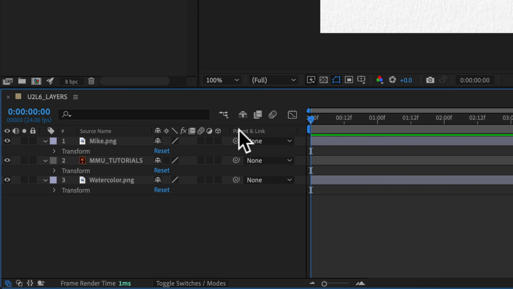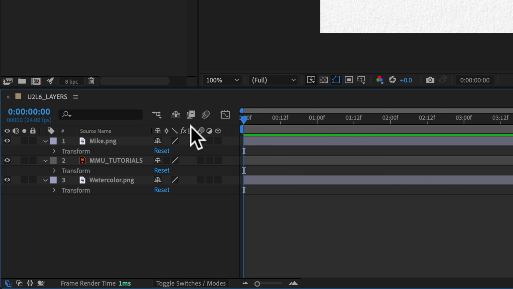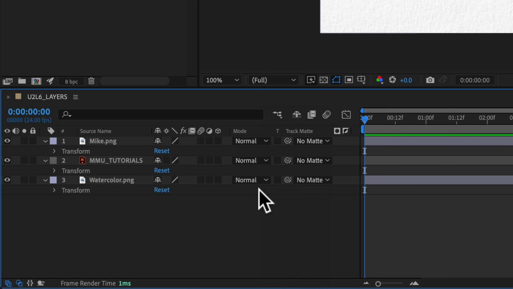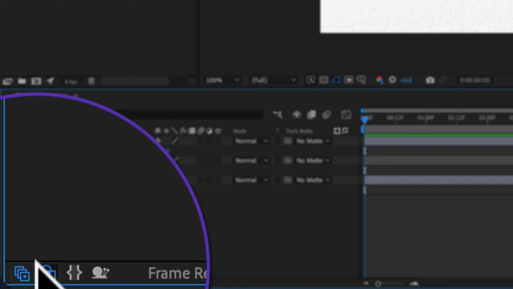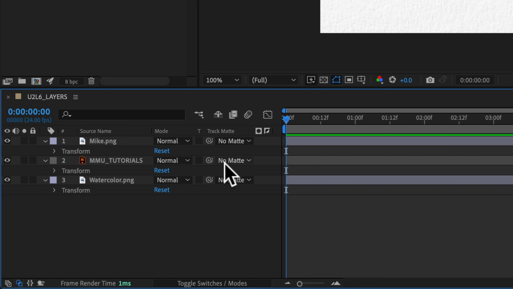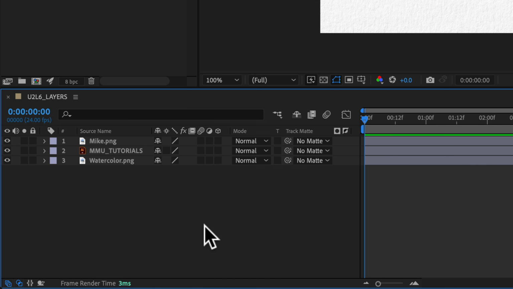At the top of the layers panel is what is called the header column. If you want to hide a column, you just right-click and choose Hide This. To show a column, you right-click, go to Columns, and just choose what you want to see. There's also some buttons in the bottom left corner to get familiar with. You can toggle on and off the switches and modes, which are really common in the Layers panel. So you can click the button at the far left, or you can click on Toggle Switches and Modes. And if you're missing the blend modes and track mats, click the button next to that to expand the transfer controls pane.